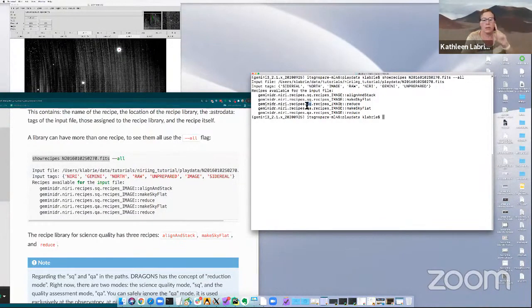One is for SQ. SQ in Dragons world is for science quality. QA is for quality assessment. So when you do show recipes -all, ignore the QA recipes. They are used internally at night to help our observers make the decision. So we do some automatic reduction at night, very crude, but just to help figure out what the sky conditions are. So that's what those recipes are. You never want to run them. Just focus on the SQ recipes. Those are the ones you're interested in.